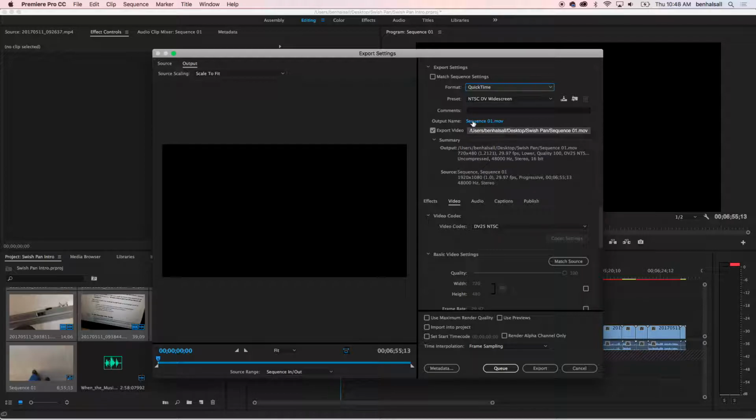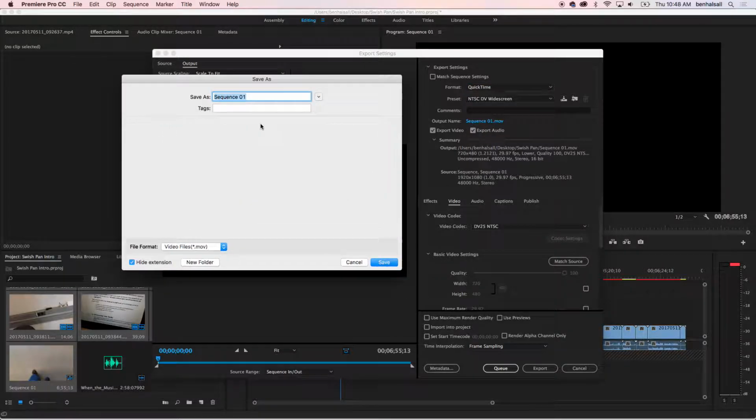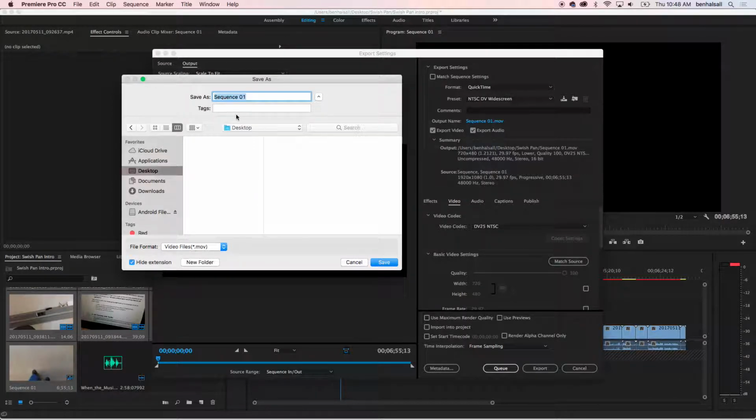For the output name, if you click on this, that's where you can decide where you're going to save that sequence. So if you want to drop it on the desktop or something, then you can decide what your file is going to be saved as and save it there.